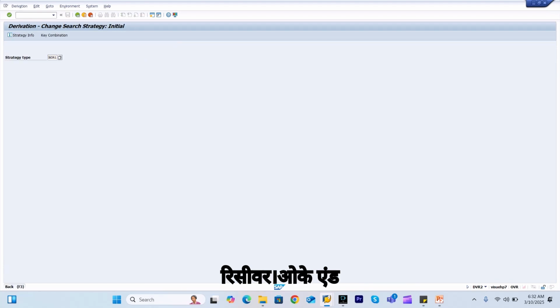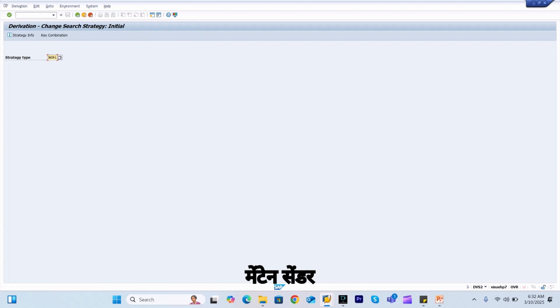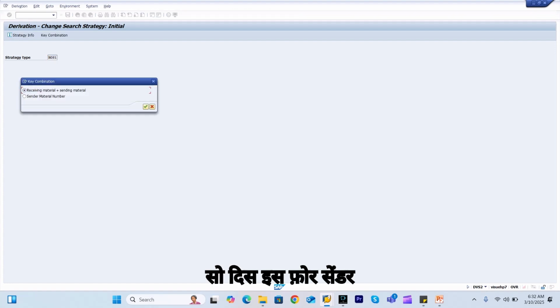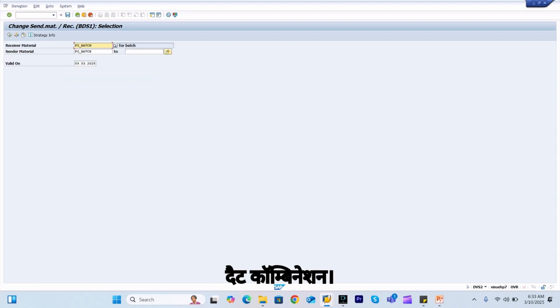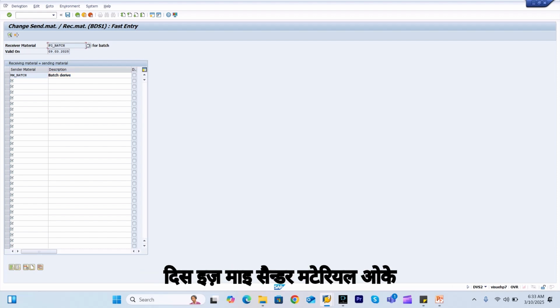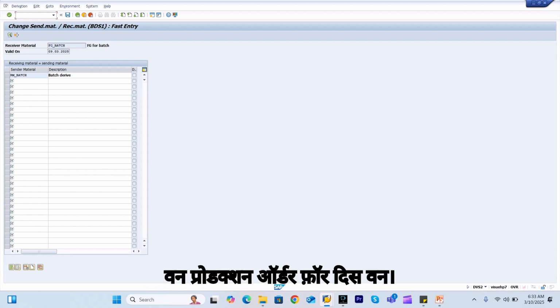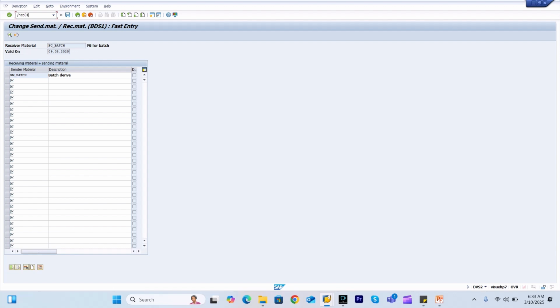And for sender, if you want to maintain the sender, so this is for the sender, that combination. If you look, I made this combination. This is my receiver and this is my sender material. Now I create one production order for this finished material.